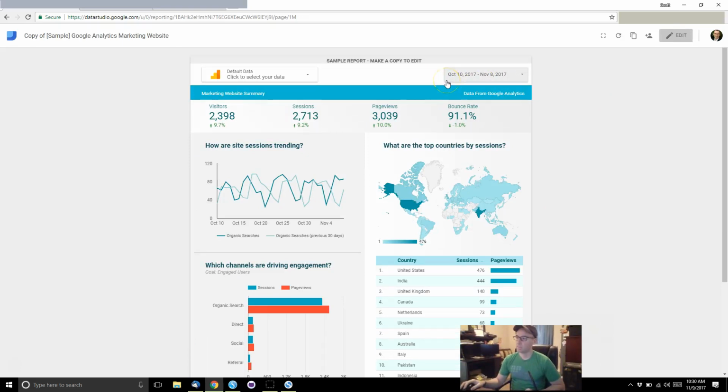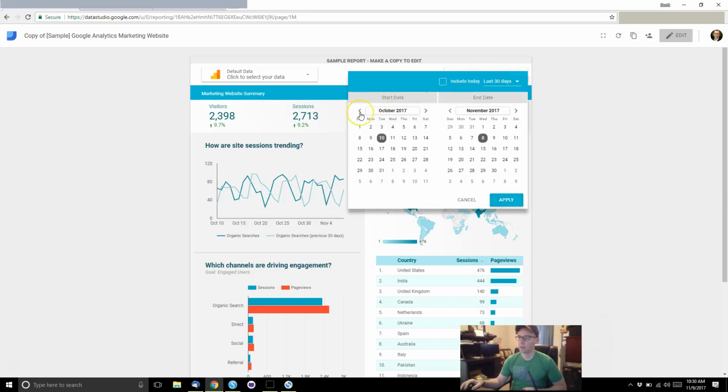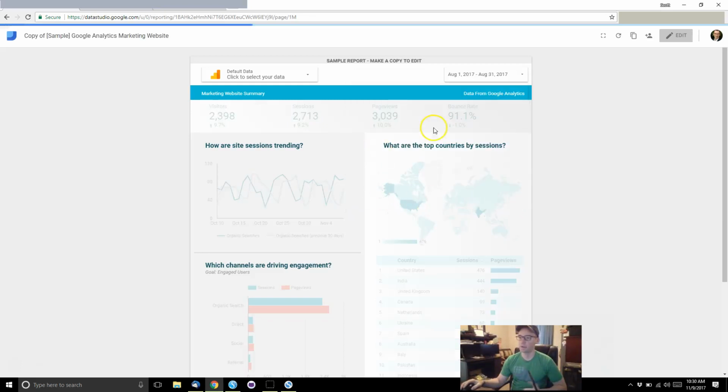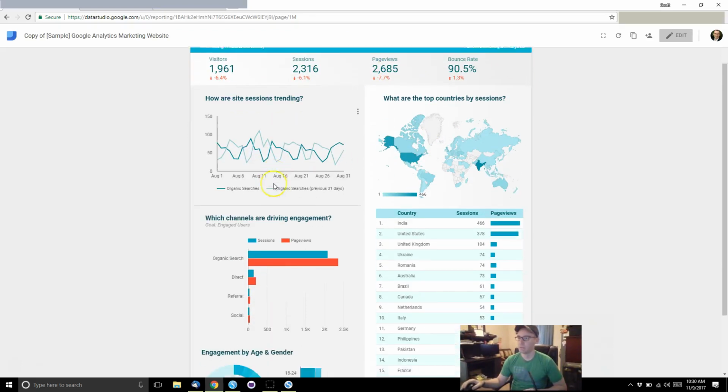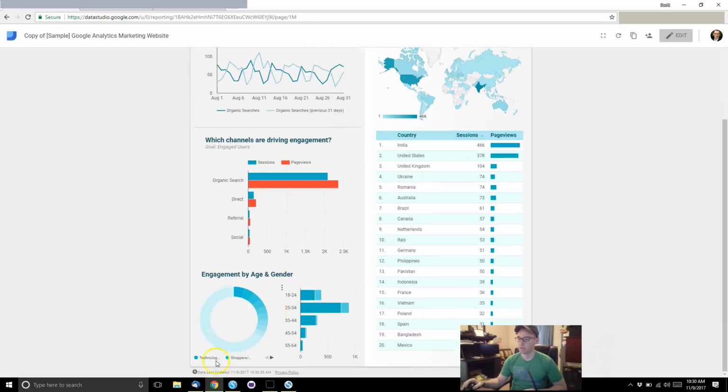And so tomorrow when I come and visit this, this date range will automatically change. So I don't have to keep going in and changing that. But at the same time, when I'm looking at it, maybe I'm curious to see what happened in August or something. So I can always go back, just like in Google Analytics, and select August 1st through the 31st, and then apply that, and it'll update the numbers and show me different information here based on the date range that I selected.